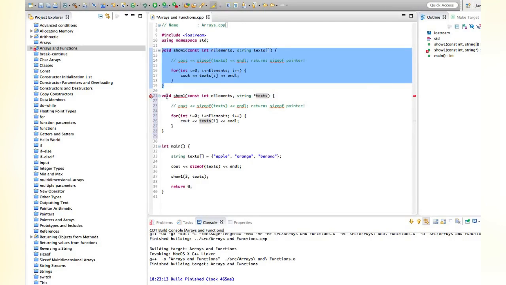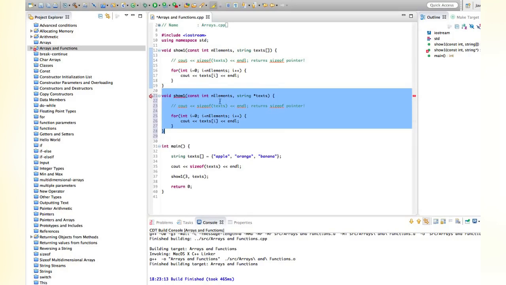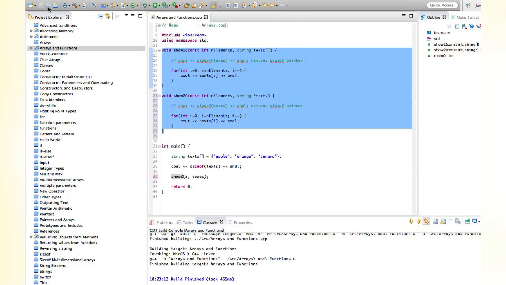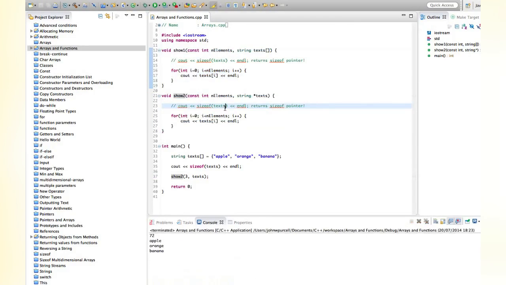This is really exactly the same as this. There's not any difference. So if we do that, let's call this show2. It's going to work exactly the same. So these two are equivalent. And you'll recall that with a pointer, you don't have size information there. You have the information about how big the pointer variable is.